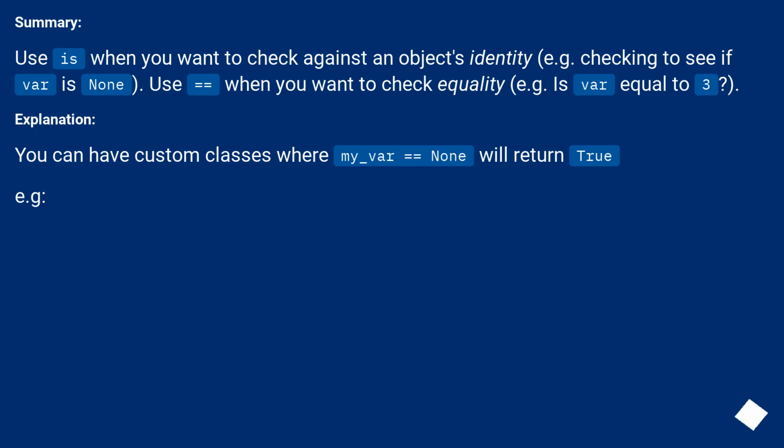Summary. Use is when you want to check against an object's identity, for example checking to see if var is None. Use == when you want to check equality, for example is var equal to 3. Explanation. You can have custom classes where my_var == None will return True. E.g.